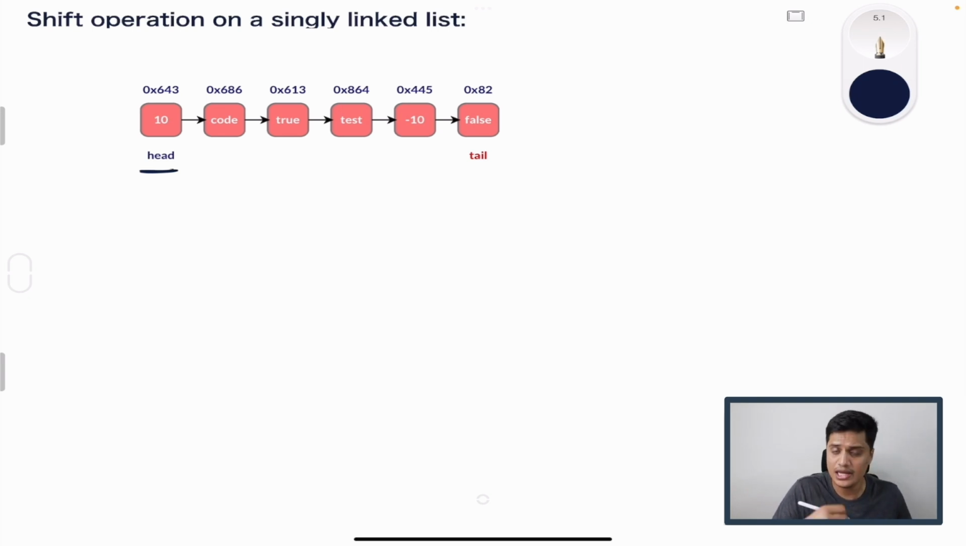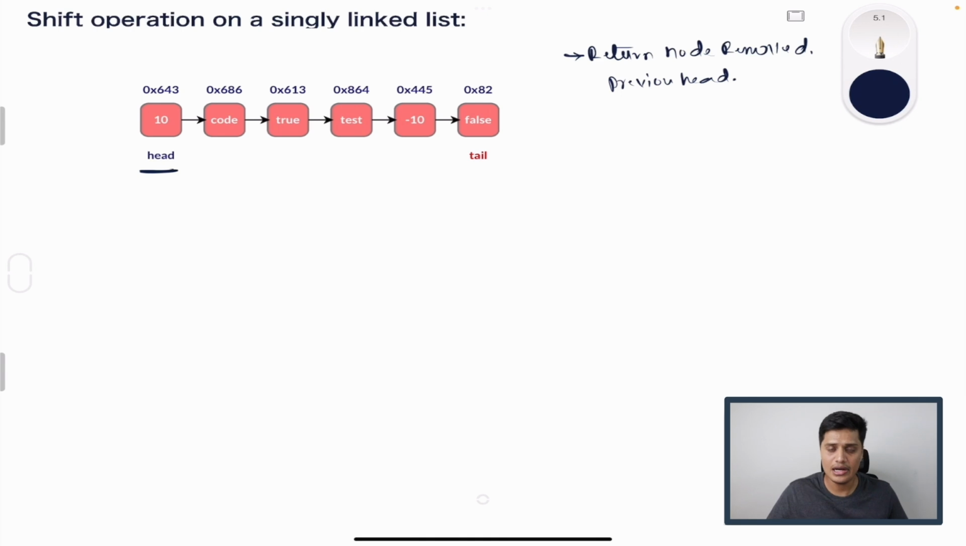Here we will not be taking any arguments from the user. In the end, we will simply return the node that we have removed. That means whatever the previous head node was, we will return that as the output. That is the functionality definition.